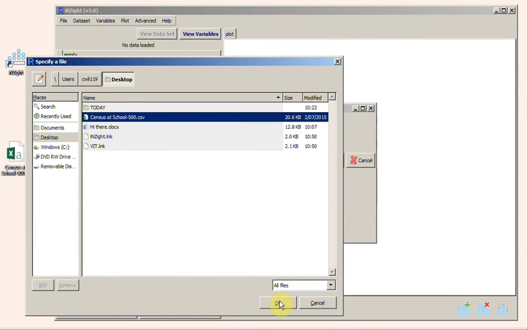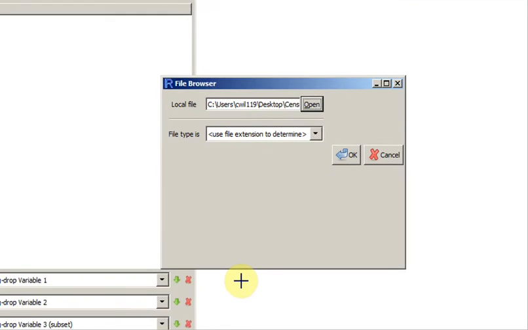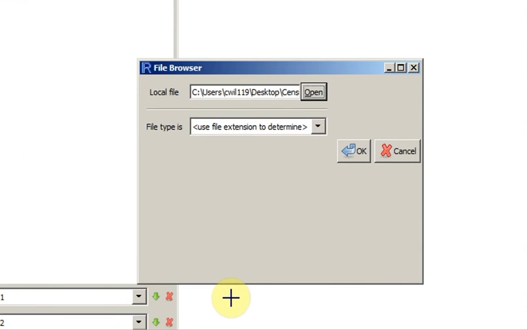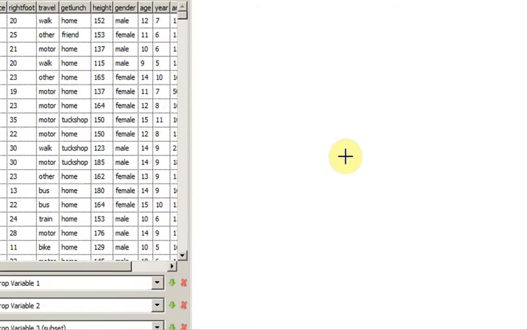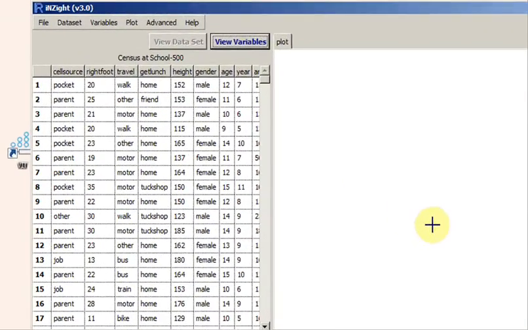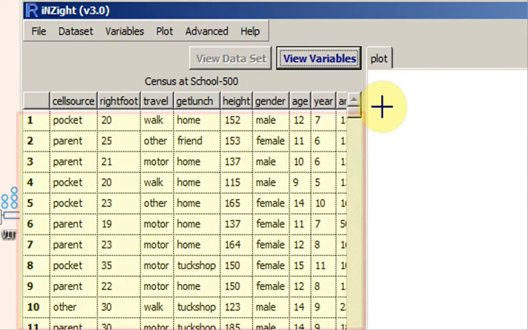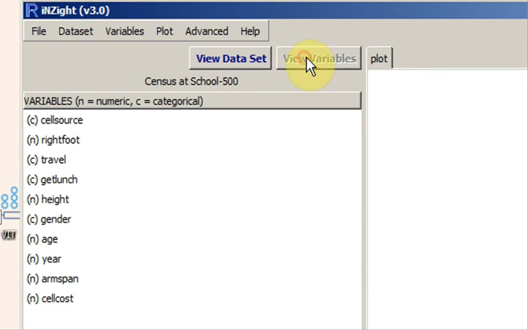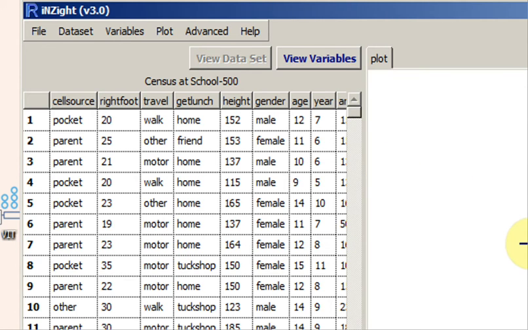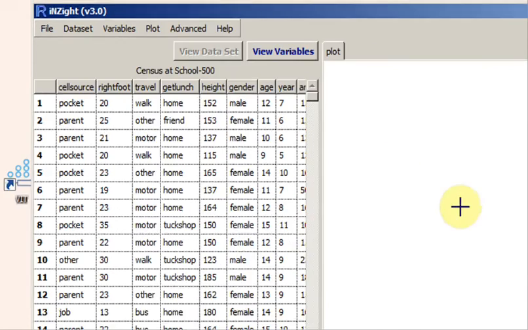Click OK. iNZight knows about CSV files and can automatically recognize them from the CSV extension. So I can just click OK. And there's the data. The top row is the names of the variables, and below is the data on each. Clicking View Variables just shows us the variable names. Clicking View Dataset gets us back to the spreadsheet view of the data.